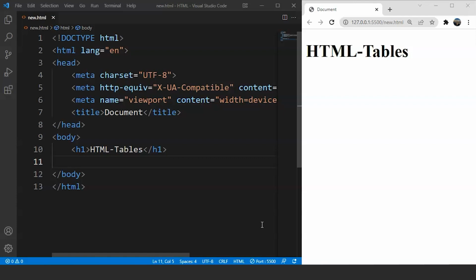So let's do it here side by side and you guys will get a better idea of what we are talking about here. So let's create a simple table first. We'll discuss each step here. So what we'll do is we'll write here inside the body tag. We'll create a new tag. So this table tag, this is a table tag. Whatever data we want to put in the table will go inside this table tag only.